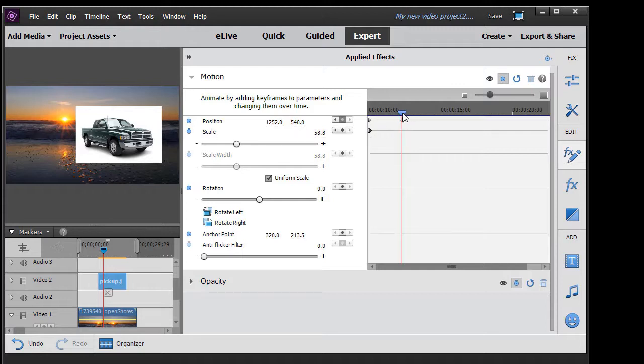What it does is whenever I move my current time indicator and it sees that I've changed any of these values, it automatically will set a brand new keyframe. It's intelligent enough to know that. So between this moment in time and this moment in time, it will say, now we're at a new position. And it will change every frame between these 2 points.